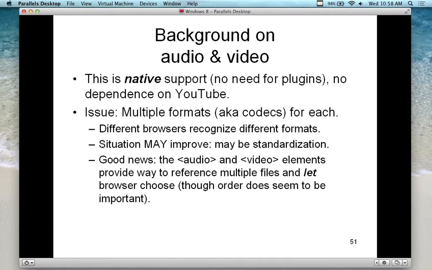So the issue is multiple formats, aka codecs, for each one of them. So you're going to have multiple different file formats for multiple different platforms, for multiple different browsers, for different purposes. Different browsers recognize different formats. Not everybody's the same. So the situation may improve, may be standardized. That's a good question. It's been going on for a couple years already. I'm not quite sure it's going to be standardized within your lifetime. Maybe by HTML6 or 7, perhaps, but it's taken a long time to get to HTML5.